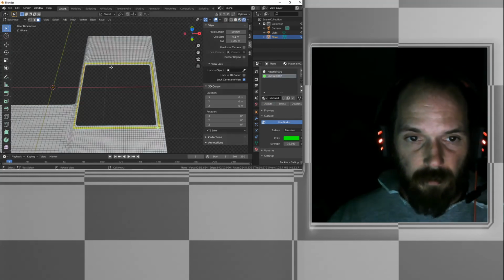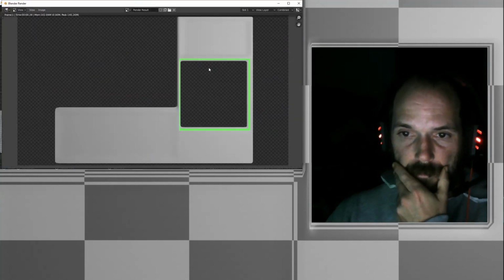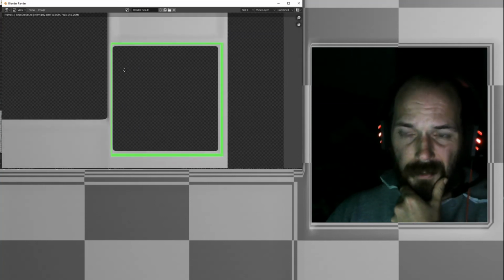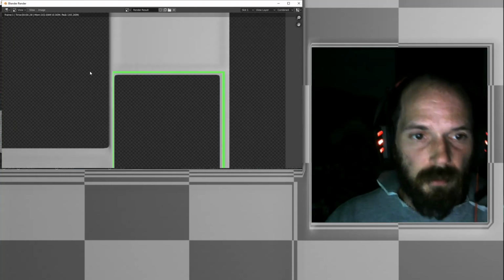Let's see what this looks like rendered. Hit F12. Not bad. Not good, but not bad. Gets the basic idea of what we want it to go through.